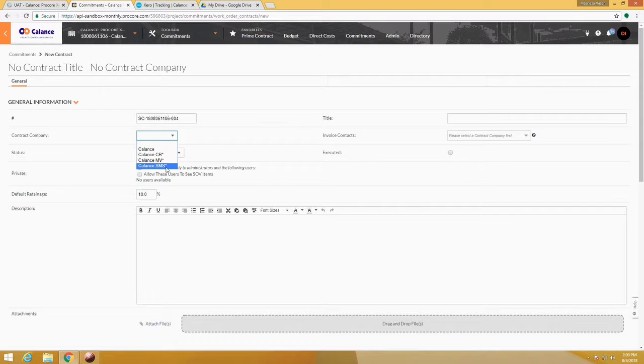Choose a vendor that is already integrated between both the systems. That means the vendor has to have an asterisk mark at the end of it. In case your project does not have an integrated vendor, then let me show you how to add an integrated vendor into the project.